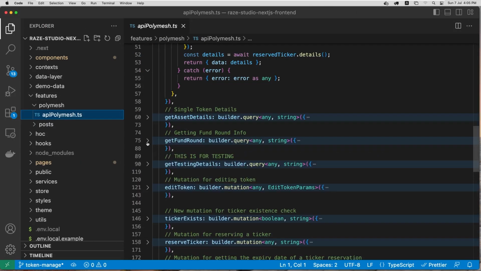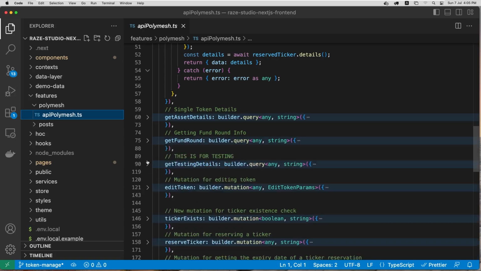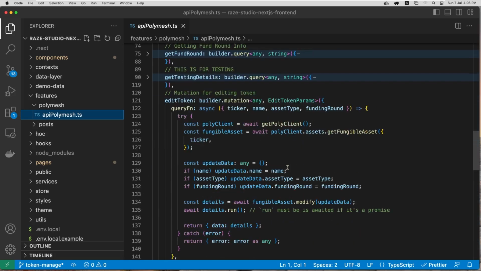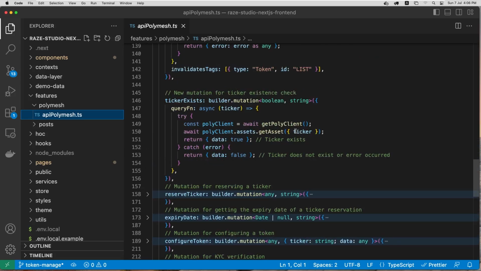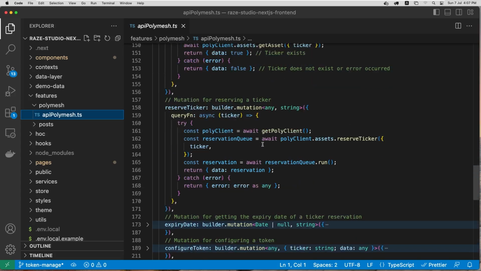And then some additional info, the funding round. Anyway, no problem, the SDK covers it all. And then this is for testing, we don't have to go through that. And here come the mutations. This is how we are editing the tokens. The fungibleAsset.modify, this is where the CRUD operations begin. The new mutation for the ticker's existence checking, just to check whether the ticker exists or not. We have to create this mutation. Mutation reservation. Okay, now reservation ticker.